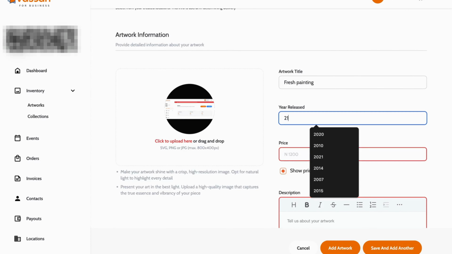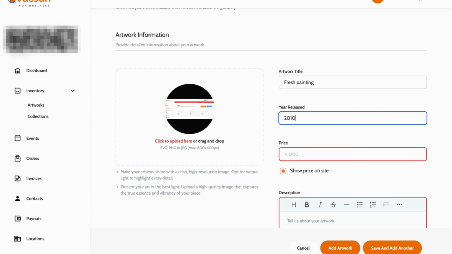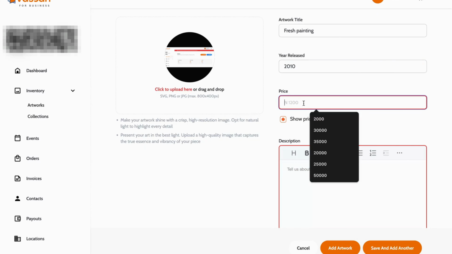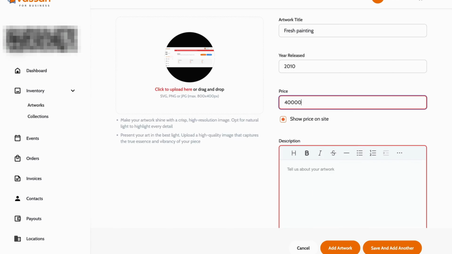For the year released, I'll go with 2010. 2010 for some reason has a good feeling for me, so I'll just go with that. For the pricing, let's just go with 40,000.